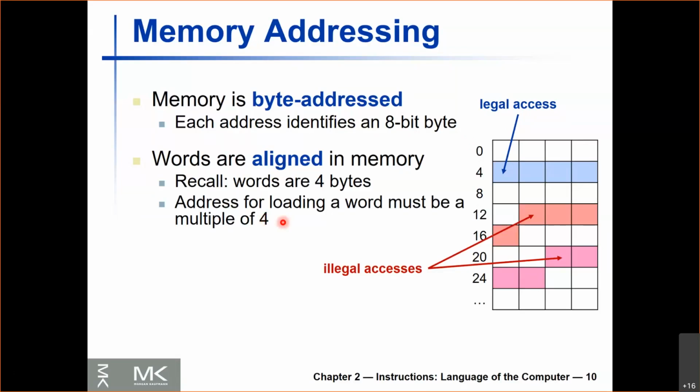So here at address 0, I have a word consisting of bytes 0, 1, 2, and 3. At address 4, I have a word consisting of bytes 4, 5, 6, and 7. At address 12, I have a word consisting of bytes 12, 13, 14, 15. But for example, I don't have a word at address 13 consisting of bytes 13, 14, 15, and 16. The reason is that 13 is not a multiple of 4. So all accesses to words have to be multiples of 4.